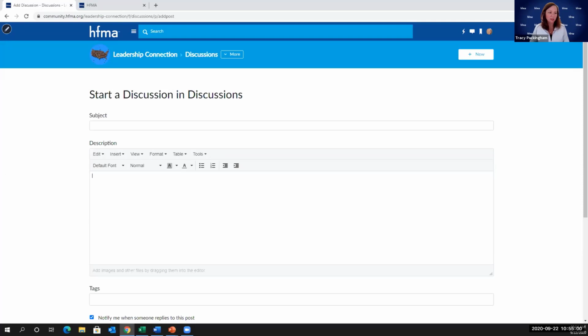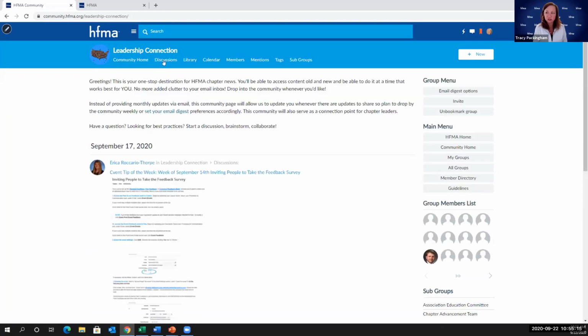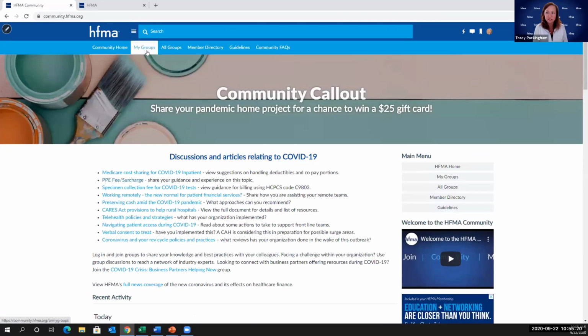Tracy asks: when you add a folder to the library, how does it default to log into our specific chapter? If you go to My Groups in the community, you should see your chapter there. When Brianna got in here, she went into the leadership connection, but if you go back to the community home, you have a tab that says My Groups, and you should see your chapter in there. If you don't, Tracy, let us know, because you should have access to your chapter.